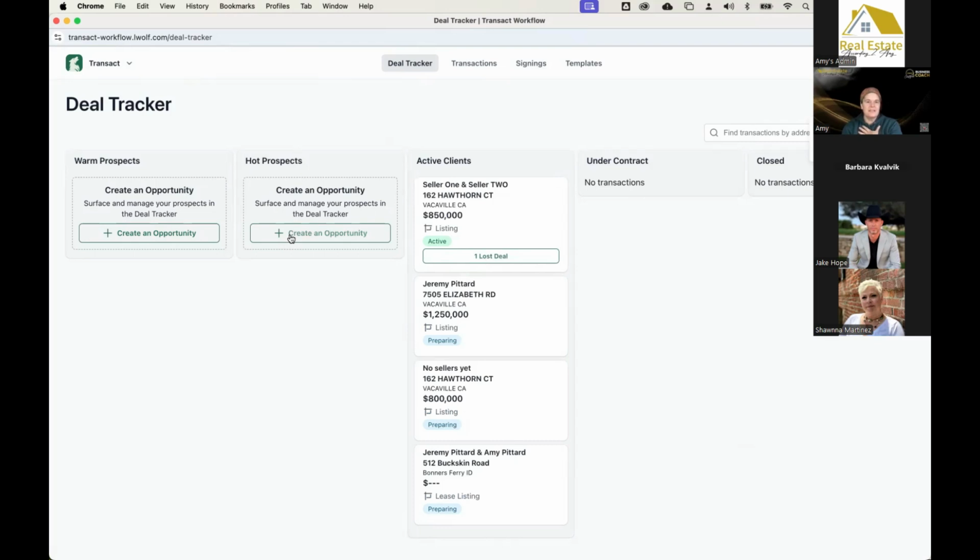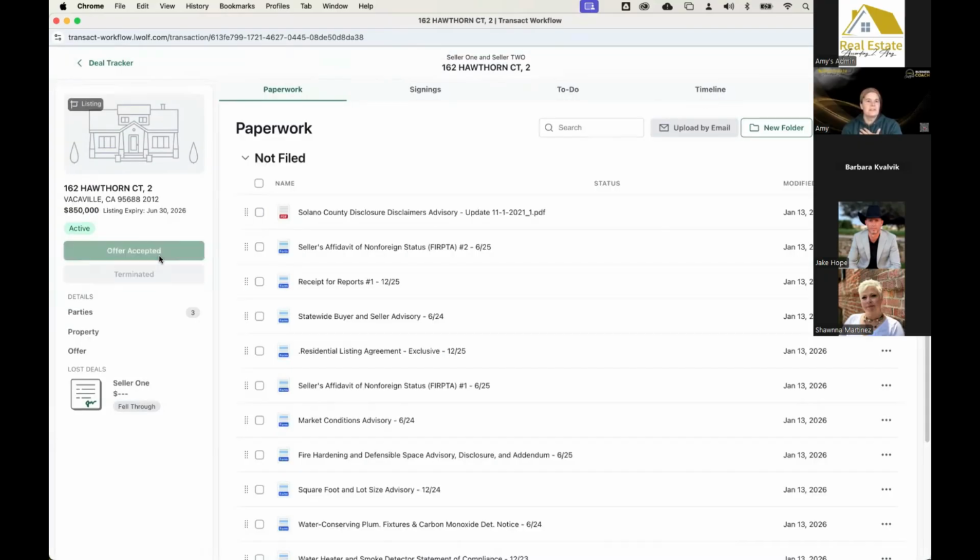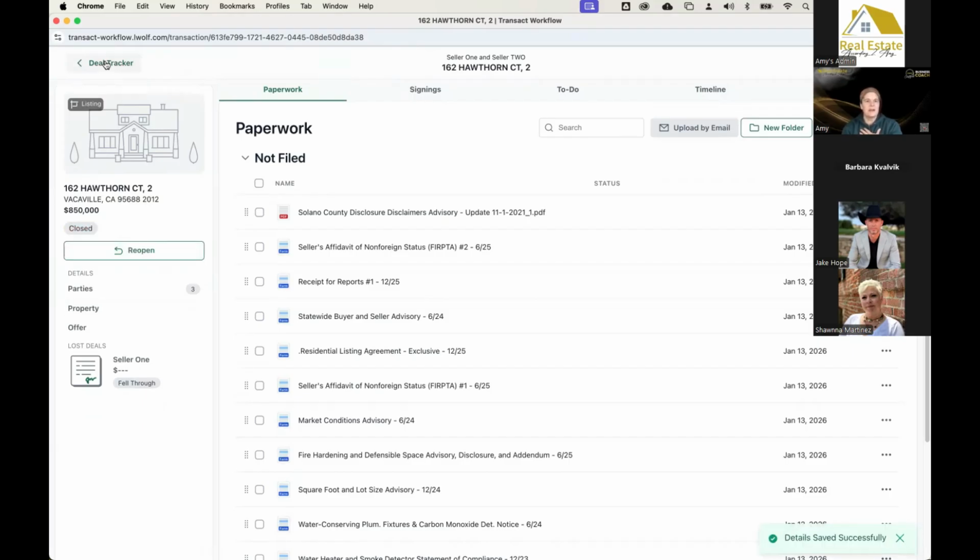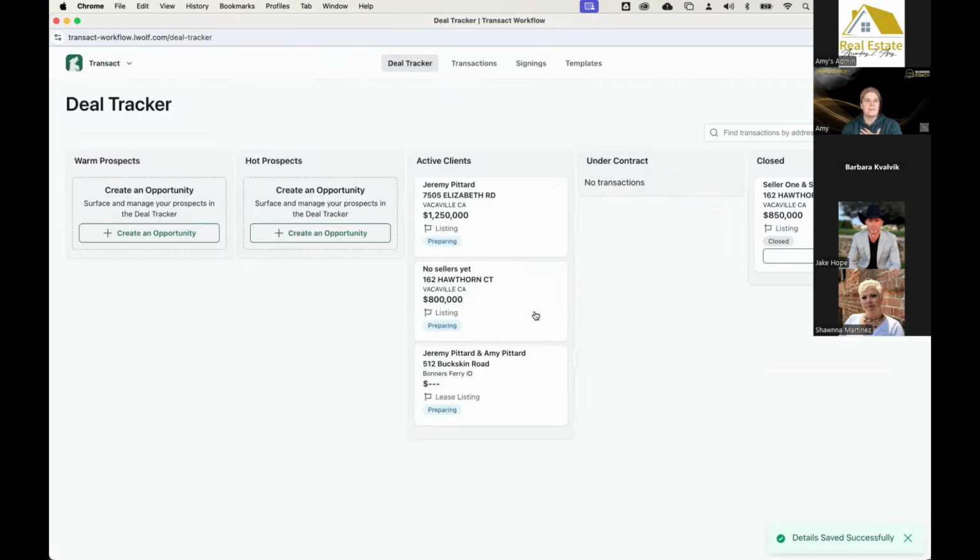The idea here is that we want to make sure we're staying on top of these and getting them moved into active clients. So those that are raising their hand saying, yeah, I think I want to buy or I think I want to sell, we want to keep these in the warm and hot prospects so that we can move them straight over, and then move people through into that close. So I can go offer accepted again on this deal. Now it shows up as under contract. And then once we close that transaction, we're going to say, hey, mark it as closed. Now, if we go back to our deal tracker, it's moved it over to closed for us.